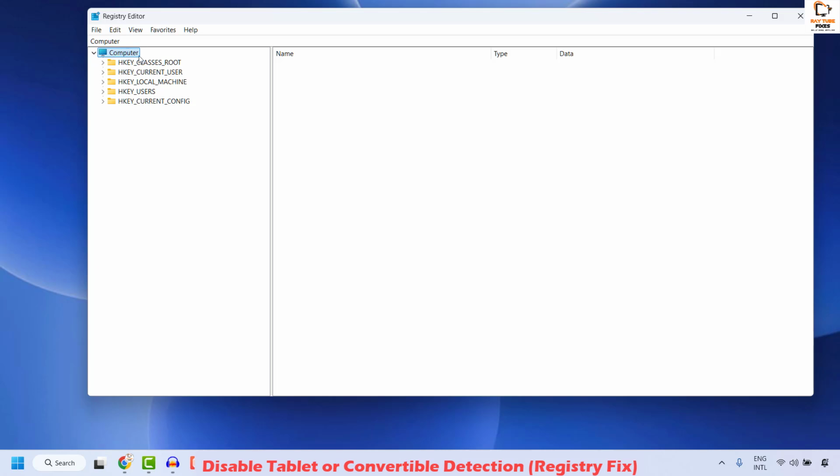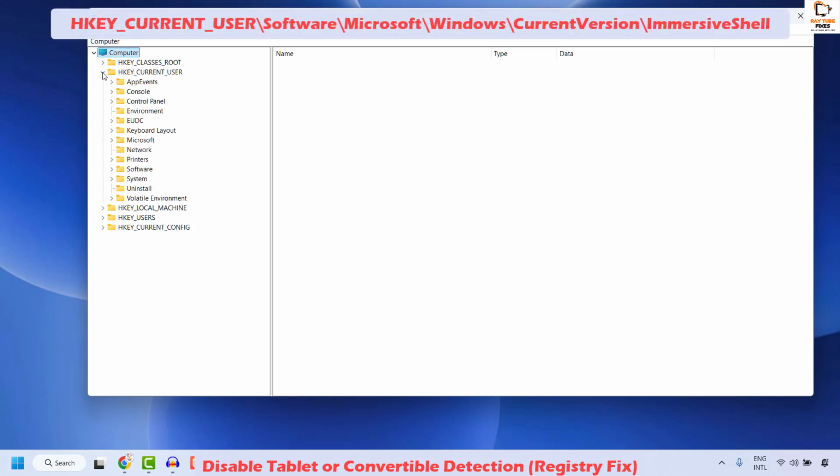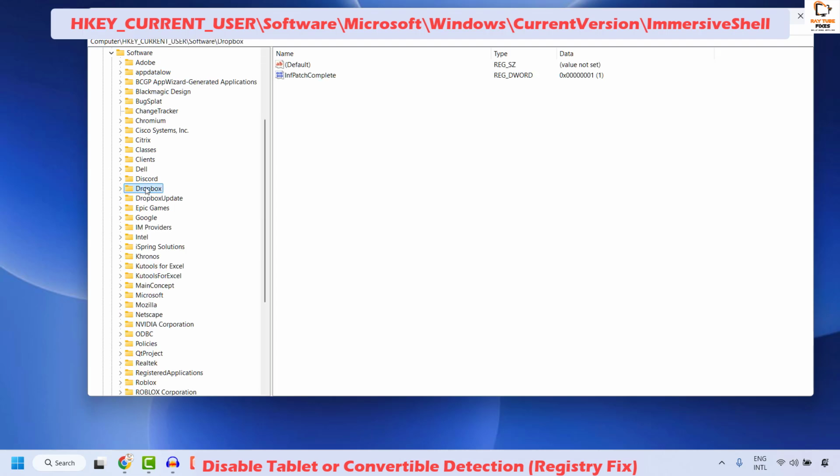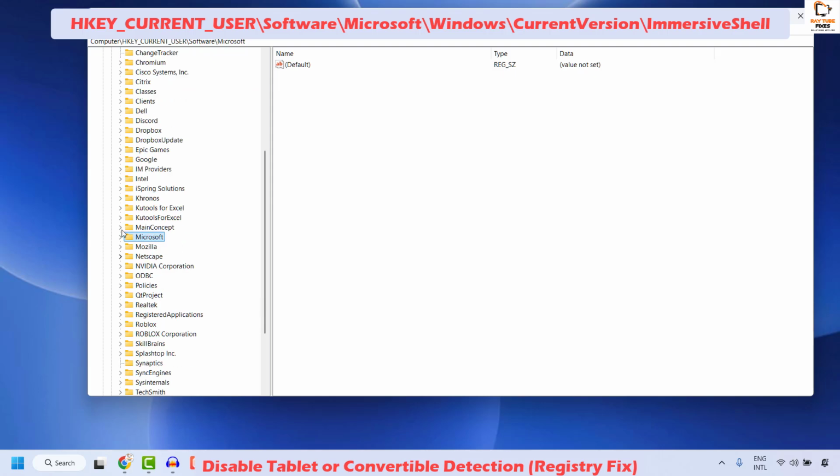Now you will have to navigate to HKEY_CURRENT_USER. Expand HKEY_CURRENT_USER by clicking on this arrow and then expand Software. Locate Software and expand it. Under Software, you will have to look for Microsoft. It would be in alphabetical order. I will also mention this registry key in the video description.